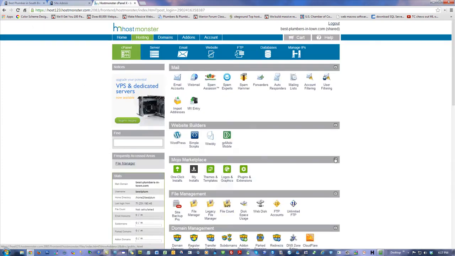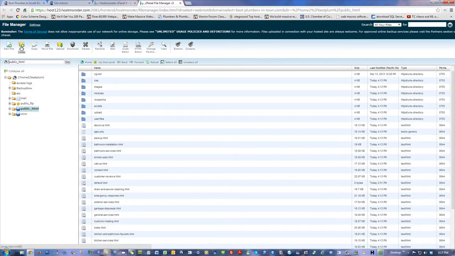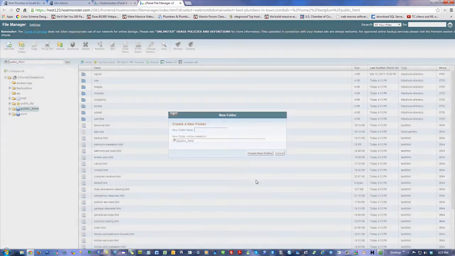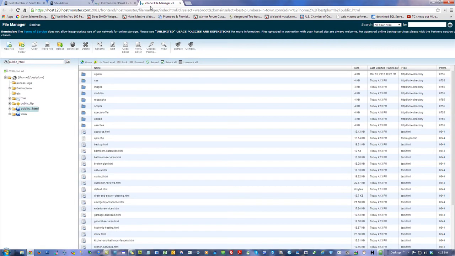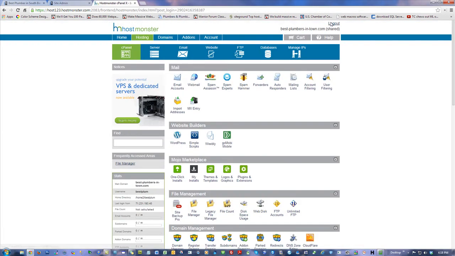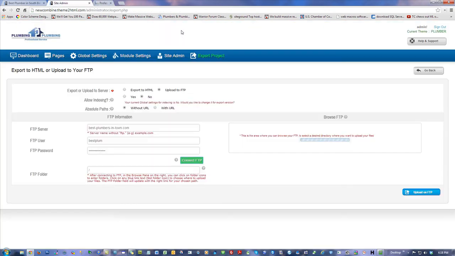Let me see. File manager. Let's create a folder. We are inside the public HTML folder. So special offer. That's all I needed. No slashes there. Okay. All right. Now, here we go.